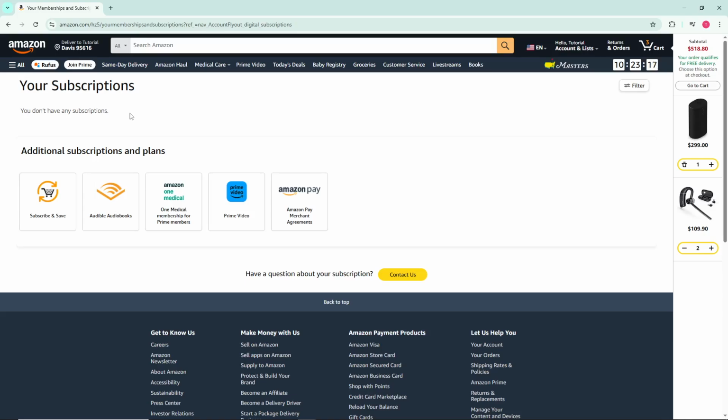Once you're on the Memberships and Subscriptions page, you'll see a comprehensive list of all your active subscriptions. This includes everything from Amazon Prime and Kindle Unlimited to subscribe and save deliveries and any other recurring services you've signed up for through Amazon. Take a moment to scan through this list to get an overview of what you're currently subscribed to.